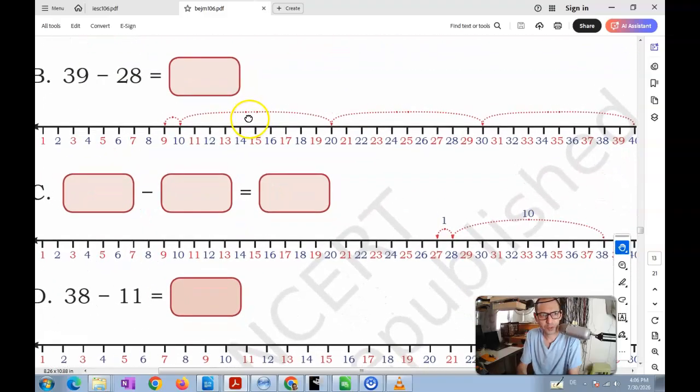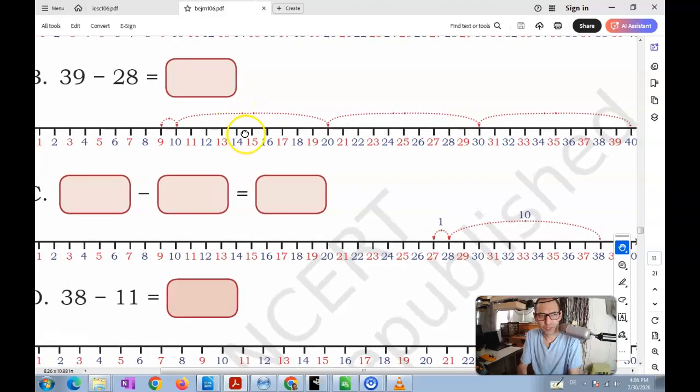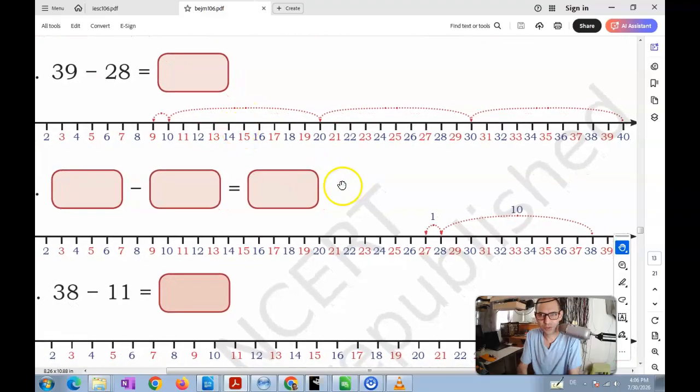Again, over here, for example, as you can see, we start with 40. So I write the 40 over here, 40 minus. And then I come back 1, 2, and 3 steps of 10.